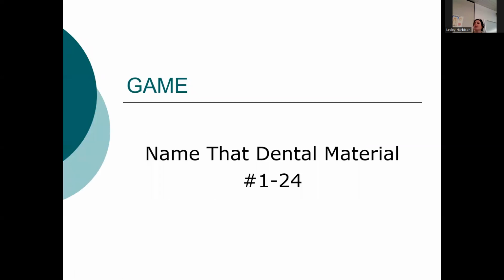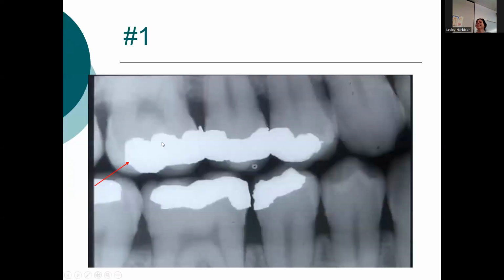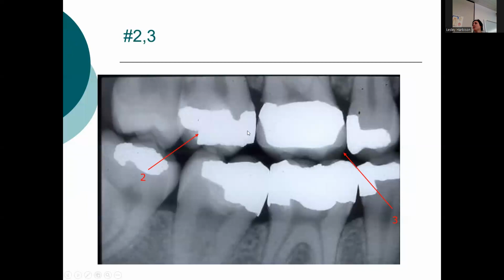Okay, name that dental material. What do we have through here? Amalgam. What do we have on 2 and 3? Amalgam on 2, PFM on 3. What would you call this itsy bitsy little thing right here? An overhang.